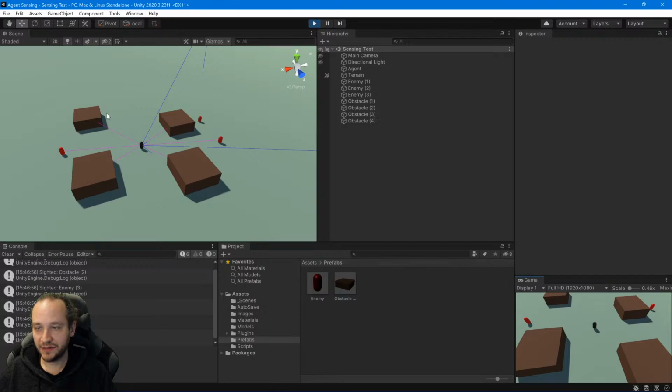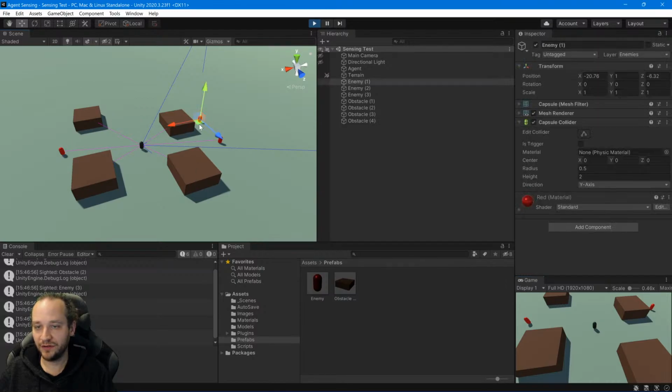Now you see these are all the objects that it sees, and there's no line to that one. So let's see what happens. If I move it, there we see, and you see sighted enemy 1. And then if I put it behind the obstacle, boop, no longer seeing enemy 1. Let's go here. Yes, seeing it. And now we actually want something else here.